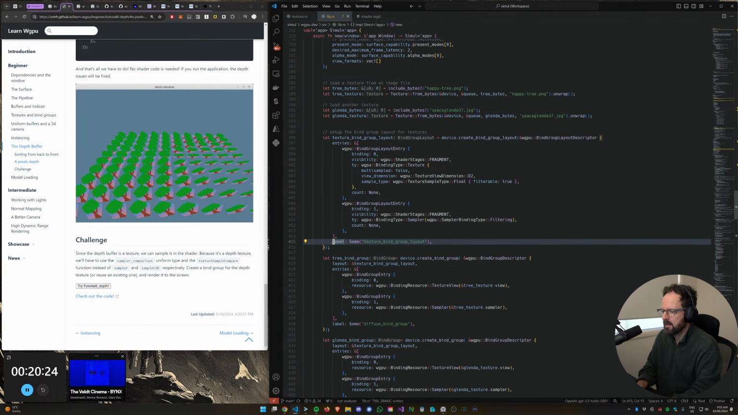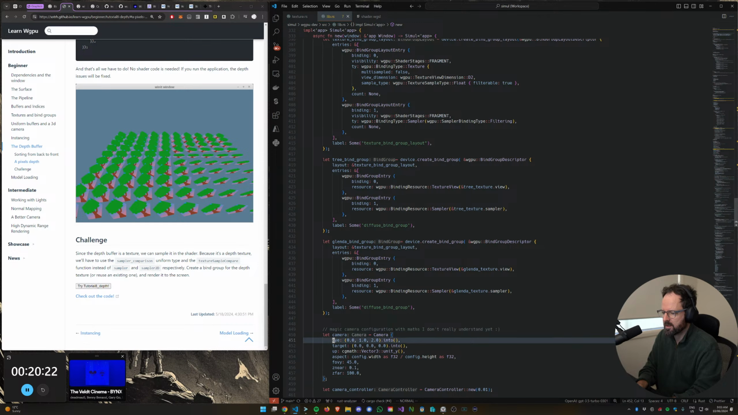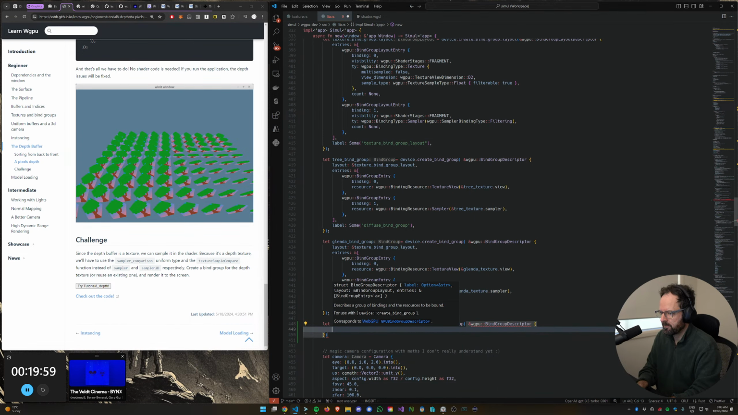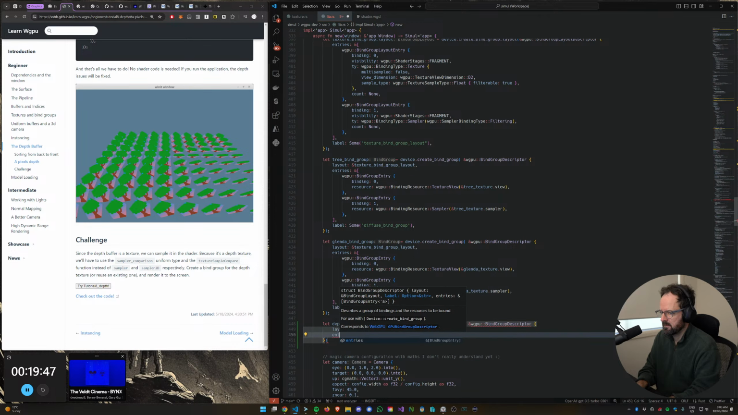Let's get rid of that. Let's do a bind group. I mean, we'll just take this instruction literally. So let depth bind group. Create bind group, and it needs a bind group descriptor. Who knows? And I don't know if we can use the same layout. Create a bind group for the depth texture.